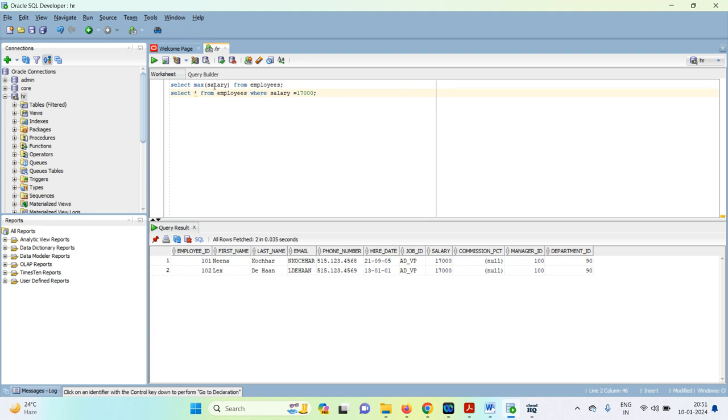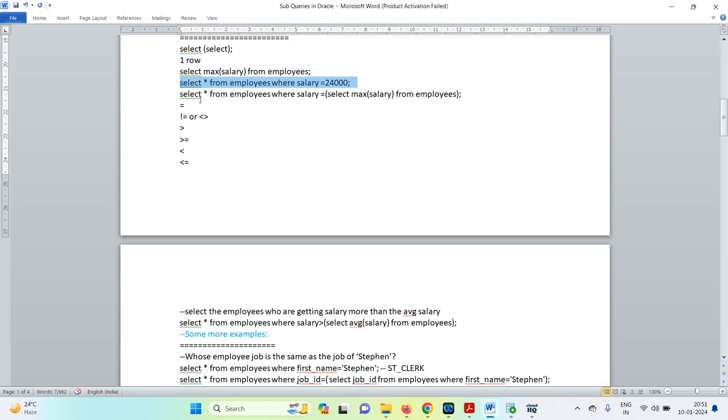So here we are writing two queries. First we write select maximum salary from employees. Then with the result of that I use select star from employees where salary is equal to 17,000. By using subqueries we can write this in a single query. We can go with it like this.